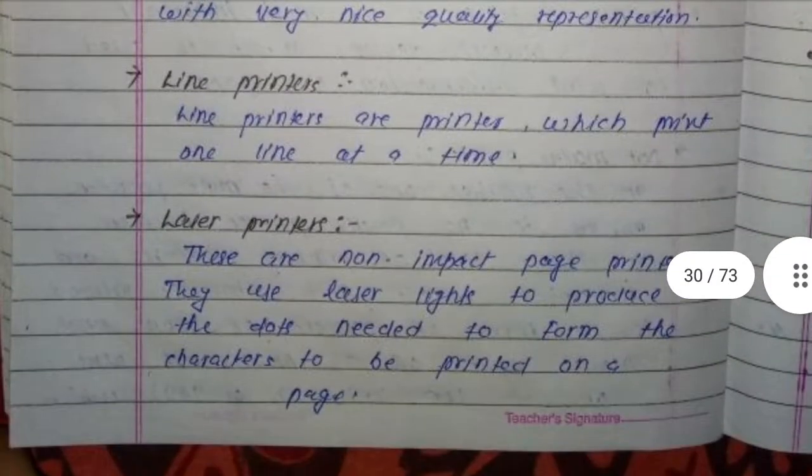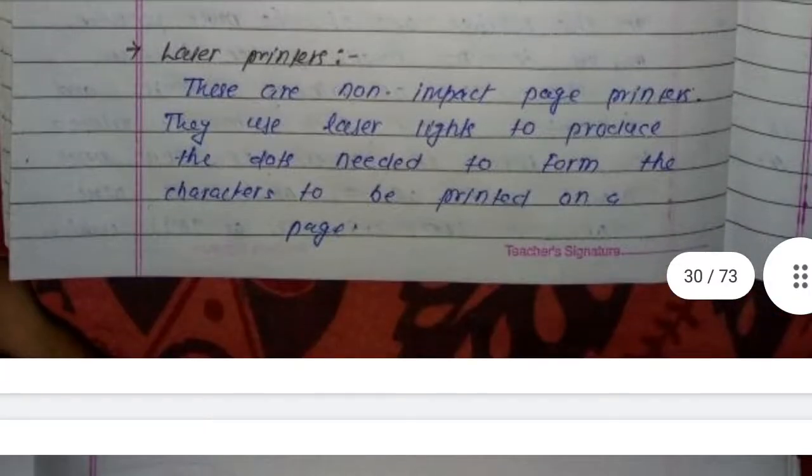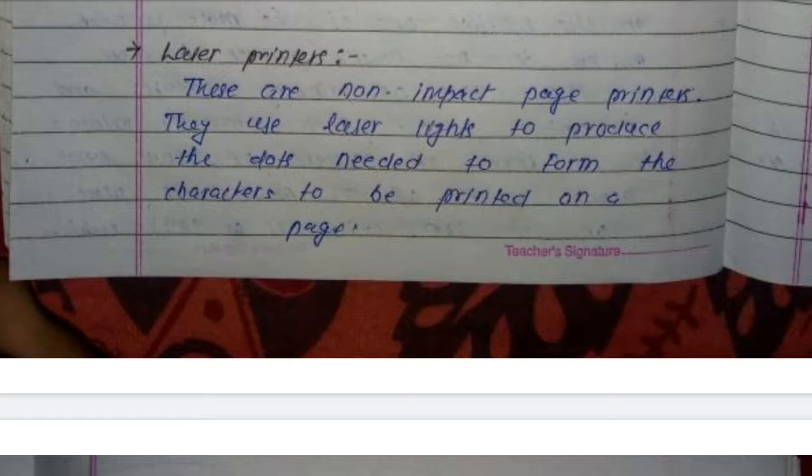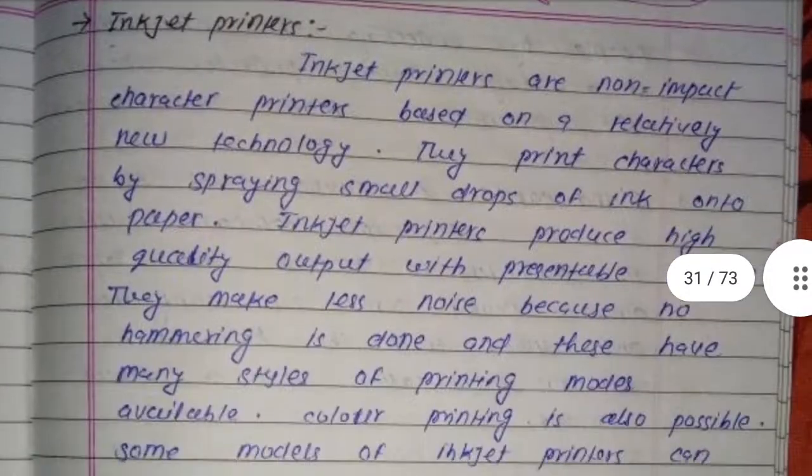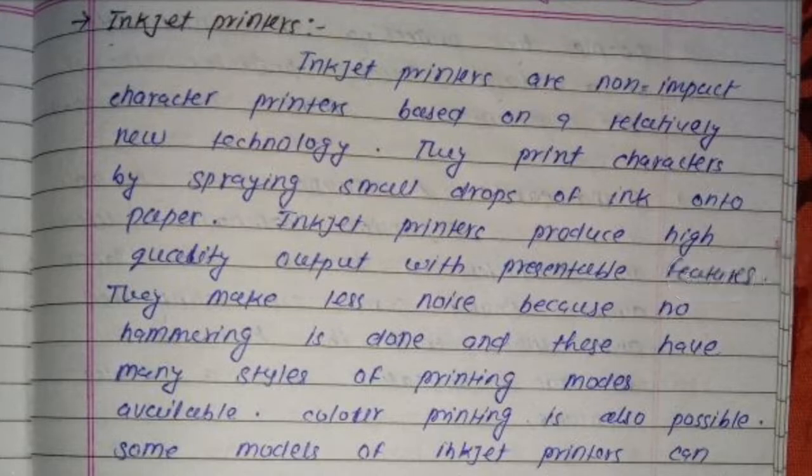Line printer. Line printers are printers which print one line at a time. Laser printer. They are non-impact page printers. They use laser light to produce the dots needed to form the characters to be printed on a page. Inkjet printer. Inkjet printers are non-impact character printers based on a relatively new technology.